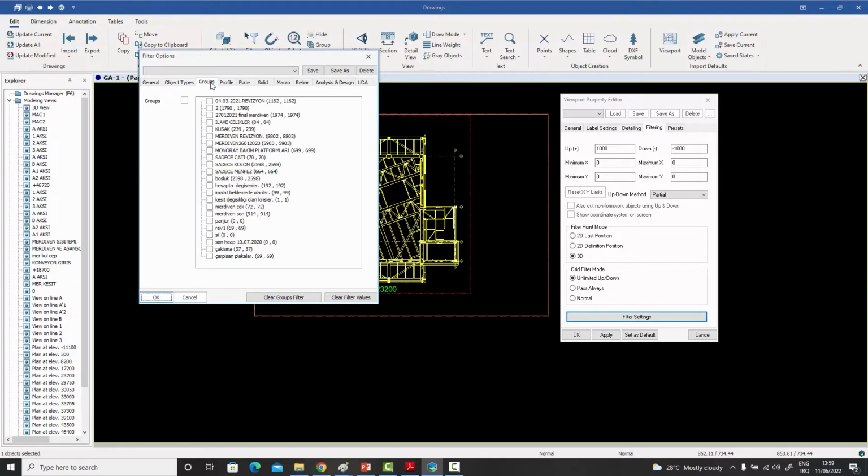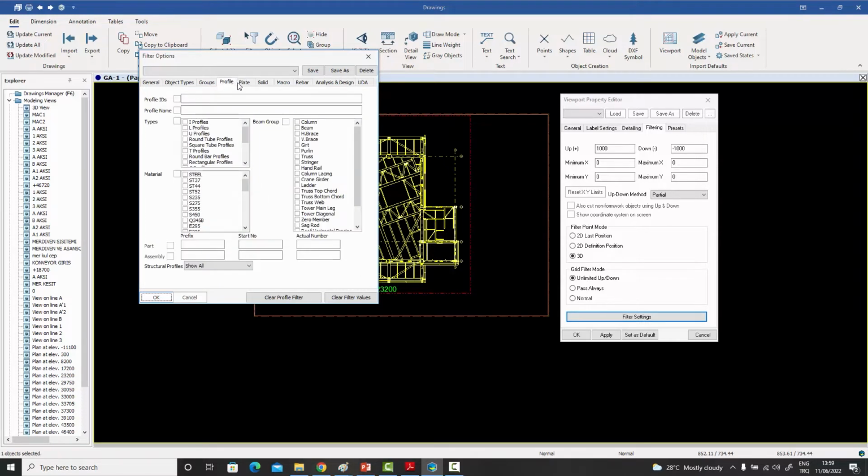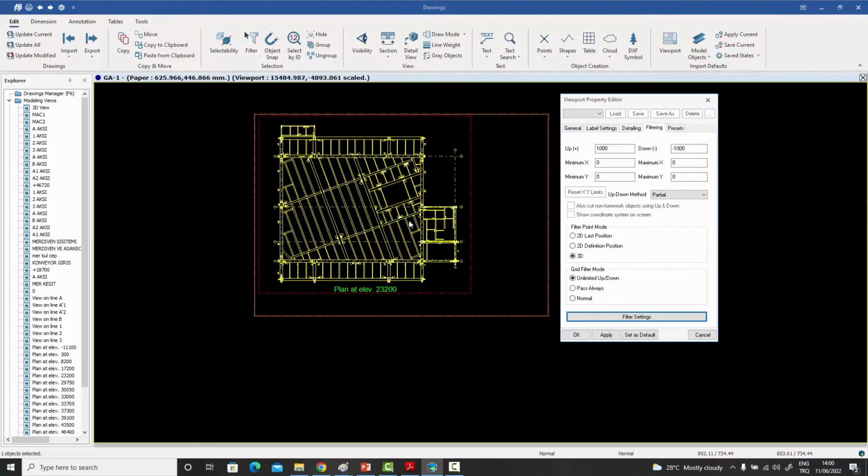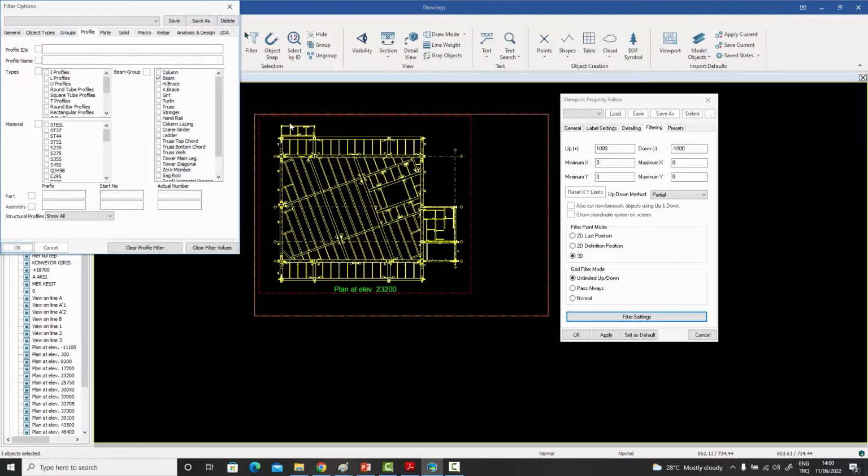Then you have your grouping options, and you can create as many groups on the modeling side, and those groups can be filtered over here. You can choose which particular profiles you want. So you might want to say that I only want to see the beams and not the columns and the horizontal braces and the vertical braces. And if you do that and press OK, then only the beams will be filtered out, and all the other columns and horizontal braces will be gone.